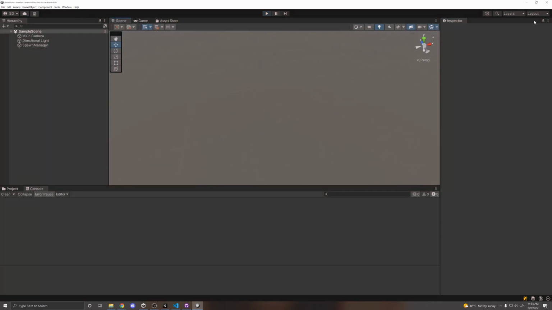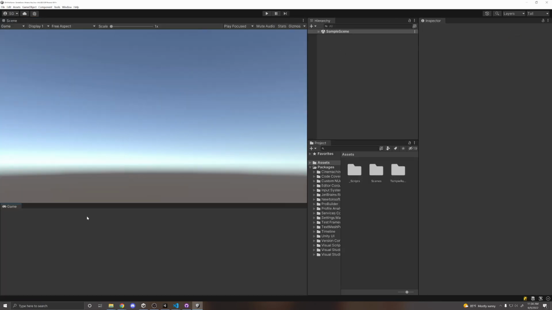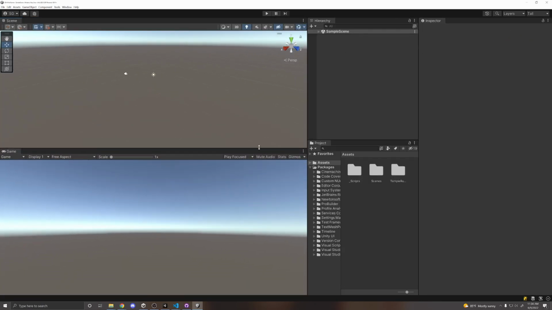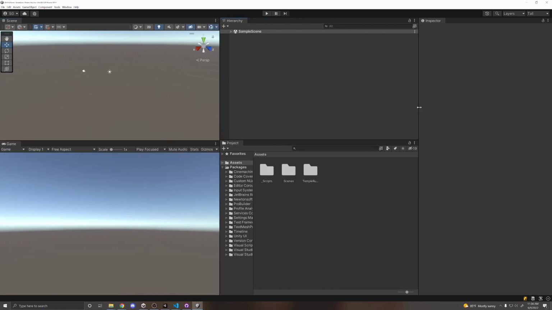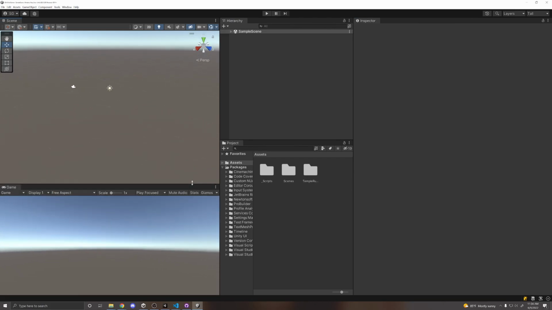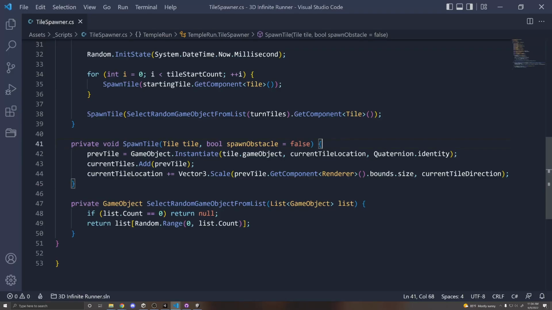And so before we do that, I actually like to change the layout of Unity to tall. And then I like to put the game view to the bottom, just so we can see both screens at the same time more easily. And this will help for debugging and just make your life easier. All right, so now let's add in that rotation.